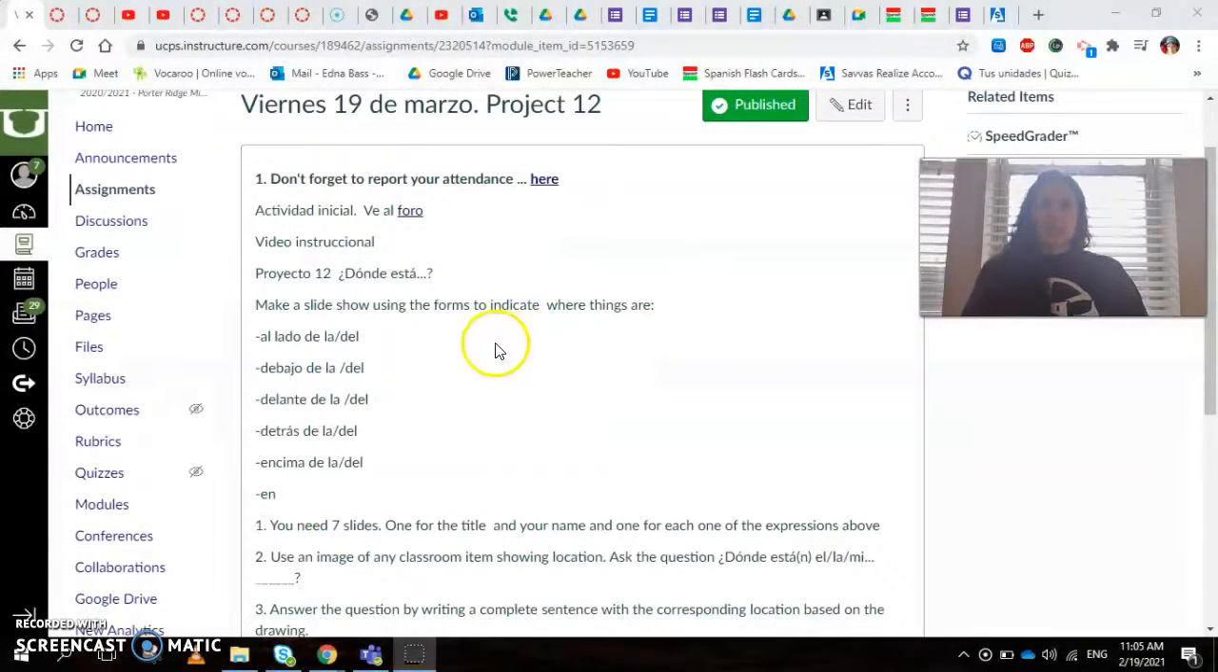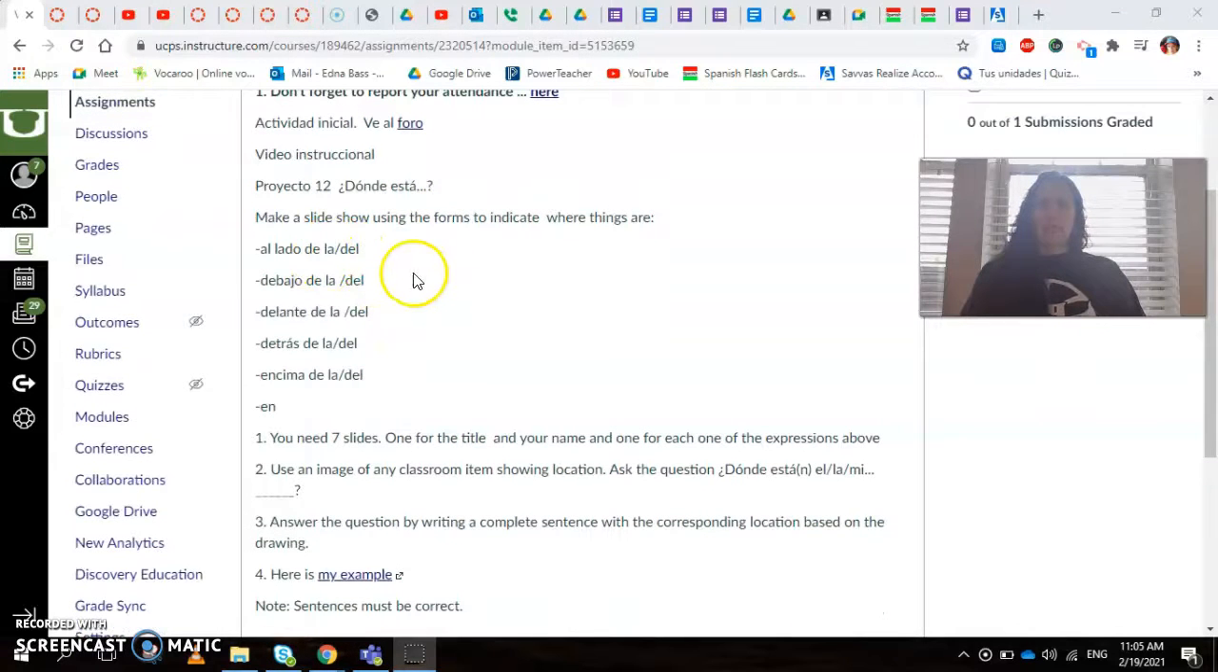Today you're going to work on your project 12, and this project is about location. We have been working with this vocabulary, saying where things are located. So this plan is pretty much self-explanatory. You have your steps here.